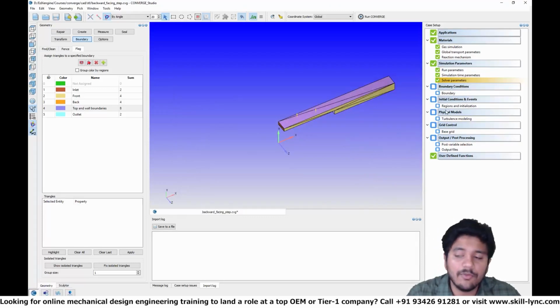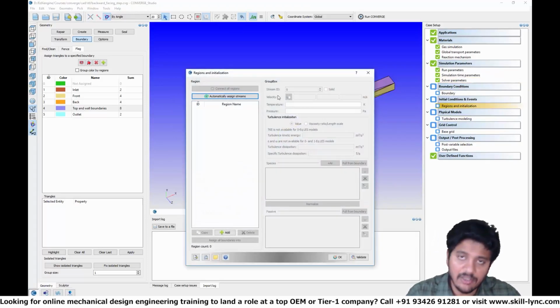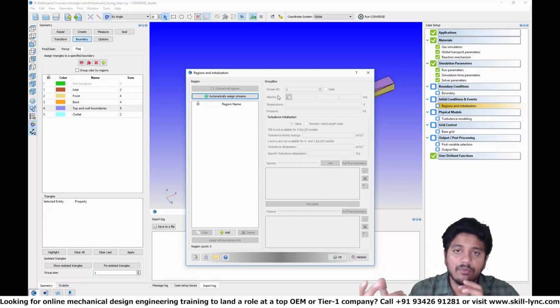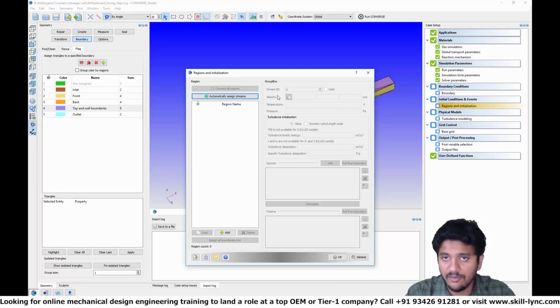But before I move on to the boundary condition, I typically like to set up the regions. So just like we grouped triangles into boundaries, you can group boundaries into volumetric regions. The reason why you need the volumetric region is to set up something called an initial condition. Remember, we are solving a bunch of PDEs which require both boundary conditions and initial conditions. Initial conditions are given in the volume, boundary conditions are given in the boundaries.